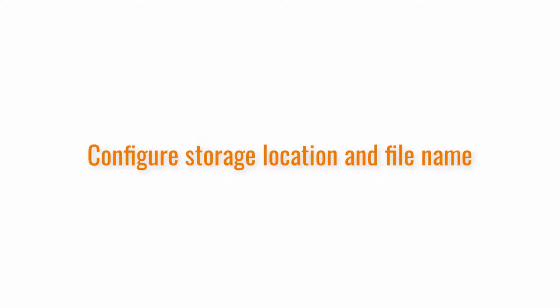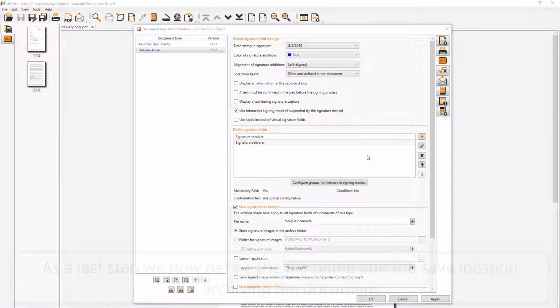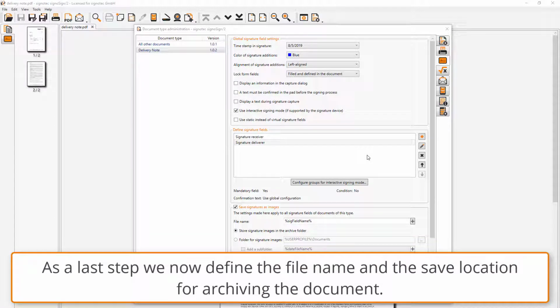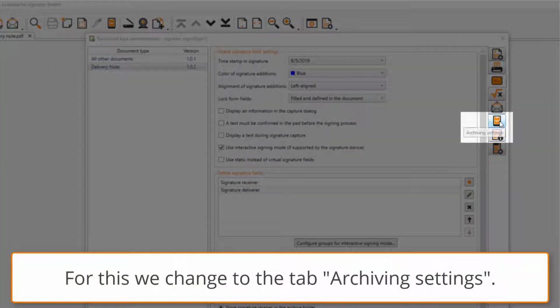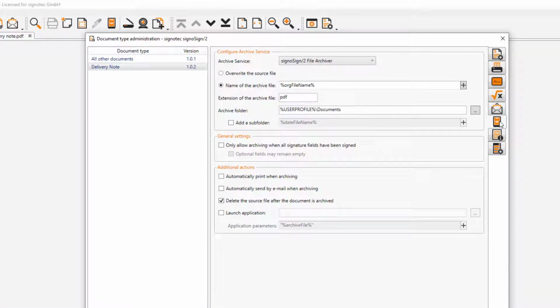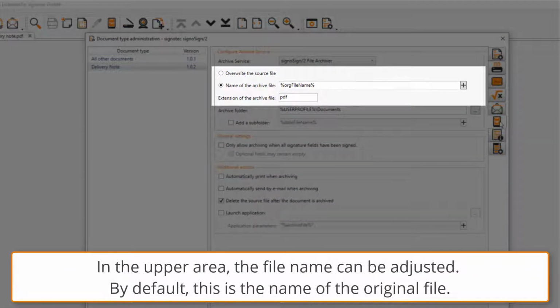Storage location and file name. As a last step, we now define the file name and the storage location for archiving the document. For this, we change to the tab Archiving Settings. In the upper area, the file name can be adjusted first. As a standard, this is the name of the source file.